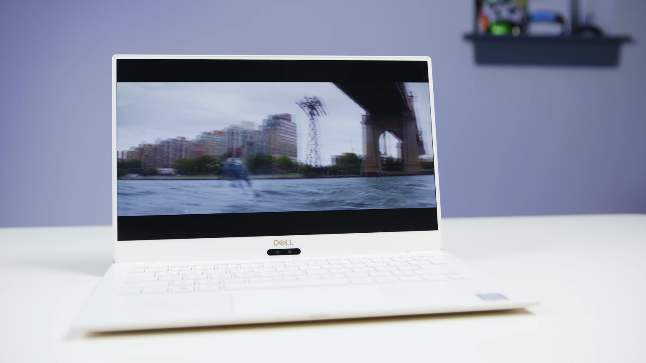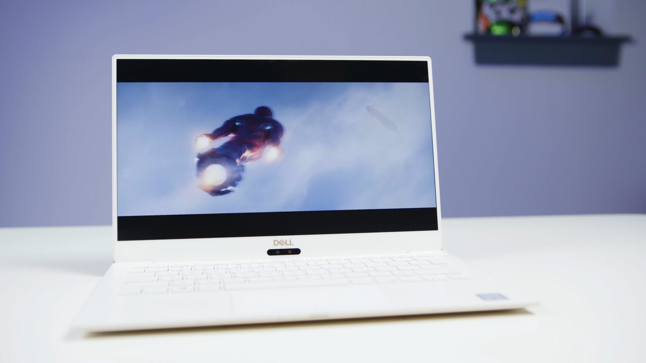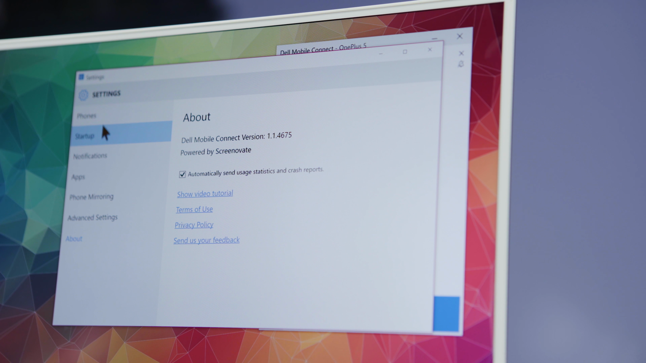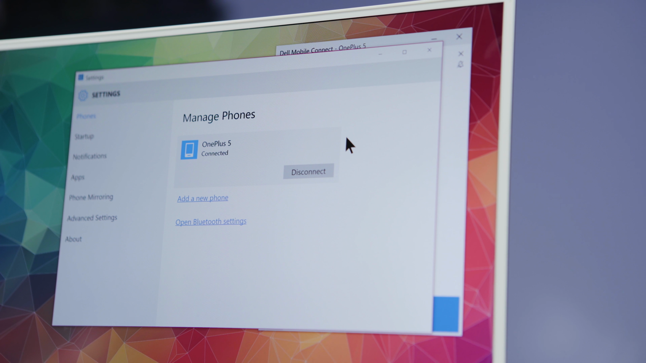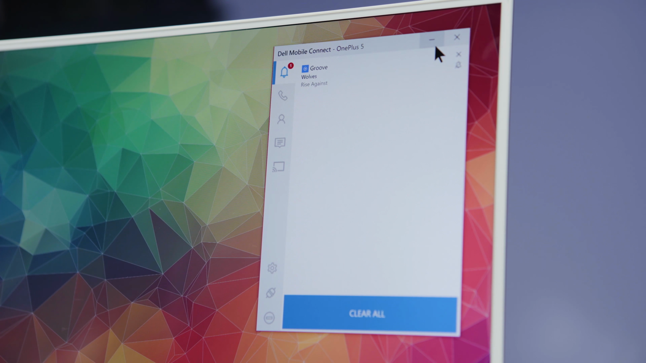So far, a standard Ultrabook for 2018 review, but I want to talk about something unique to the Dell XPS line and actually new Dell devices coming out in 2018. That is Dell Mobile Connect, and no one else is doing this as much as Dell. So what is Dell Mobile Connect? It's a UWP app, that is, you download it from the Microsoft Store, and it connects to your Android or iOS device.